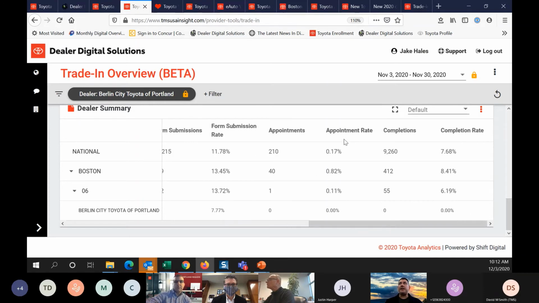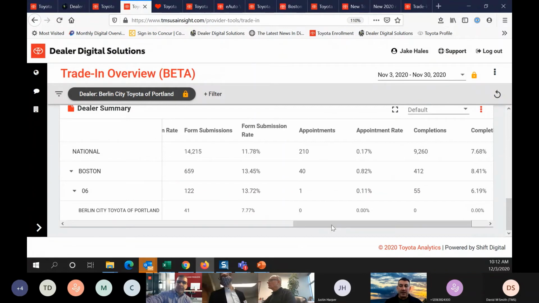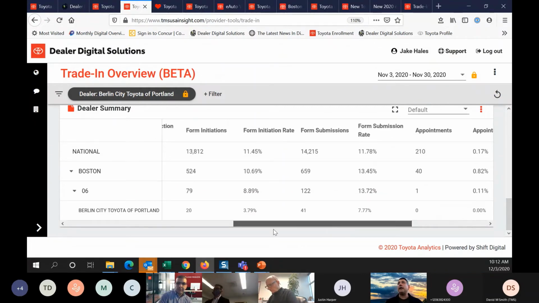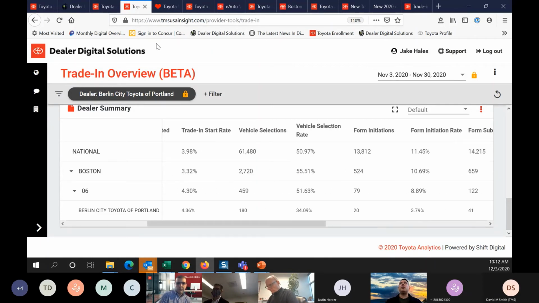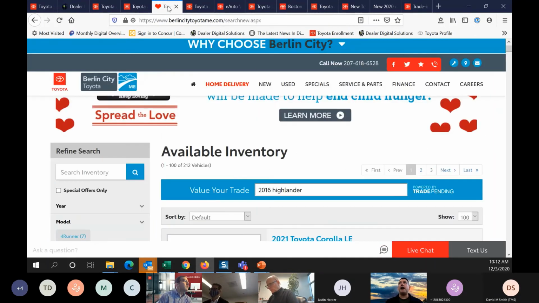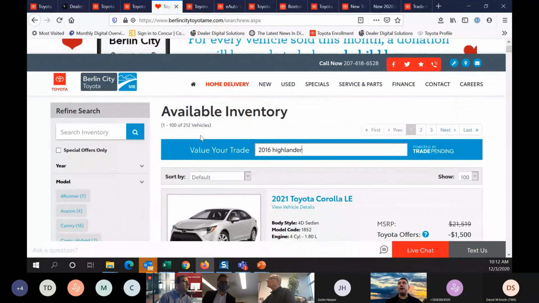Now, I'll get into these other metrics here in a little bit. You'll notice that we don't have any appointments here and we don't have any completions here. And the reason is that the TradePending form behaves a little bit different than some of the other providers that we have. And I'll show you that here in a few minutes. But let's go into this and actually do kind of a live run through on what's happening on this TradePending site.